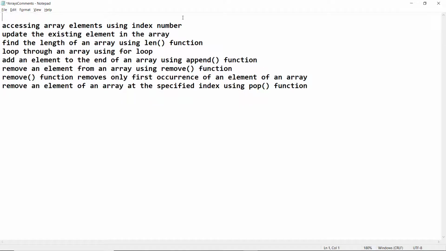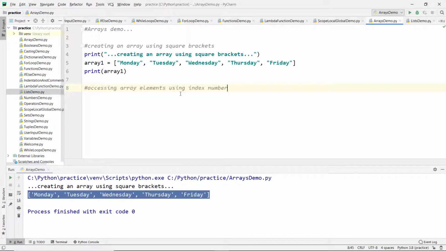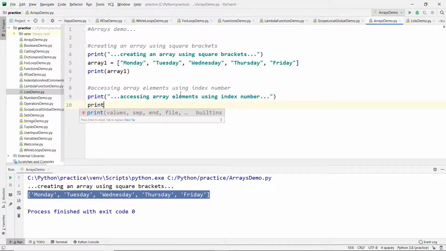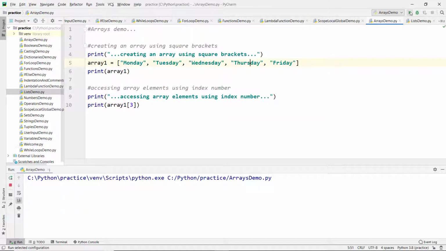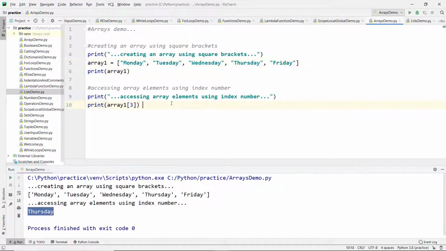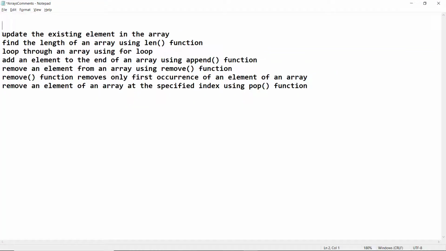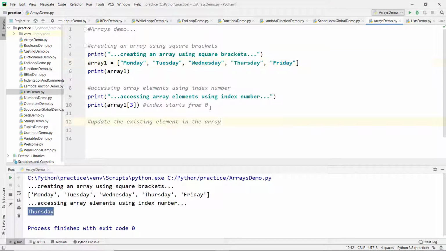Now let's see how to access array elements using index number. So let's pass it to the print function as well, so we can see in the console. And let's try to access the element at the index 3. So keep in mind the index starts from 0, so 0 1 2 3. Now let's run it, so we can see the element at the index 3. So here the index starts from 0, so that's why we are seeing the element at the index 3 is Thursday.